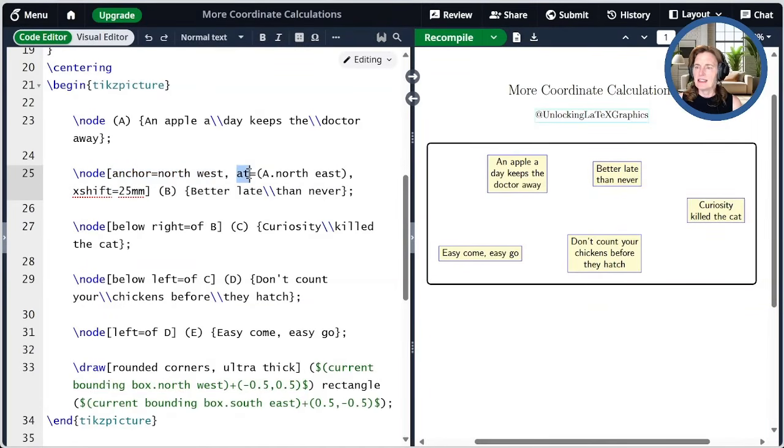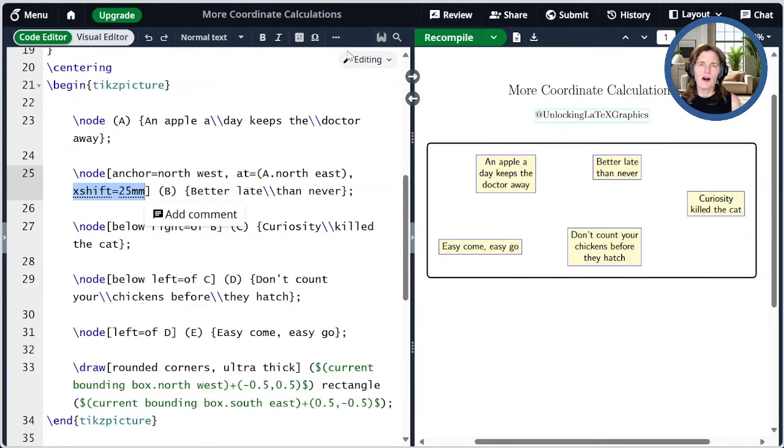I'm saying it's at the point A dot northwest. That means its northwest corner goes here, but then I'm shifting it to the right by 25 millimeters. When I compile that, you see that we now get the tops aligned.